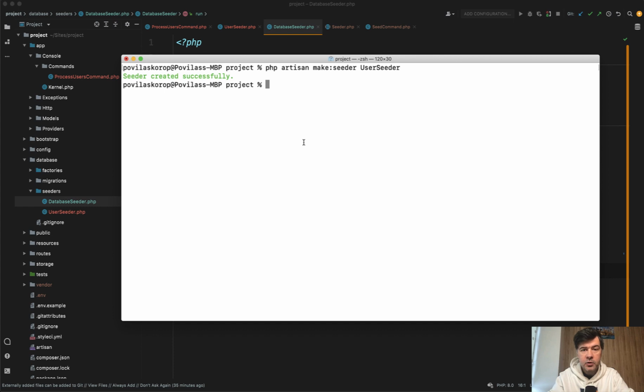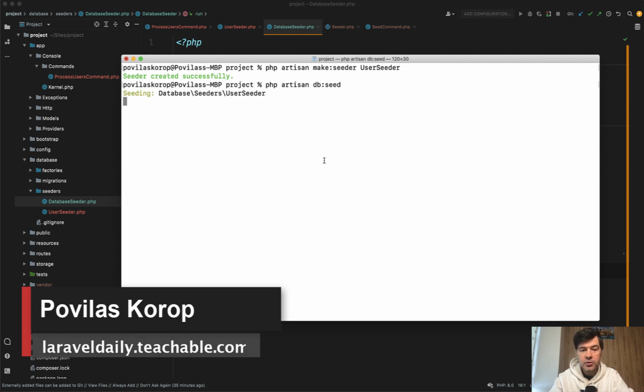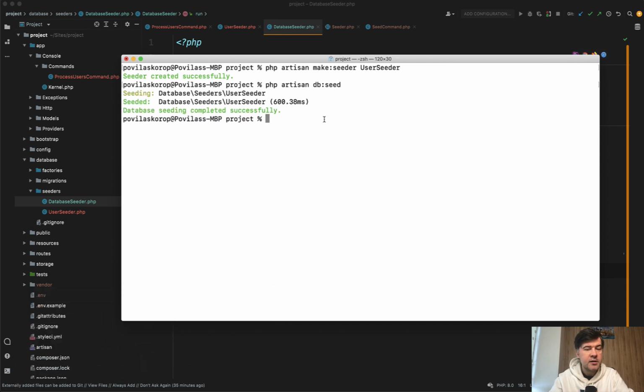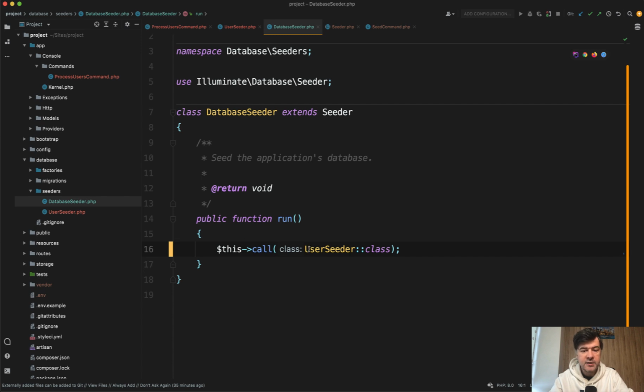Hello guys, have you noticed that if you have a seeder for specific data and you run that with db:seed, then it shows the time? So, seeded in some milliseconds or some seconds. And this happens if you call that from DatabaseSeeder as a separate seeder.